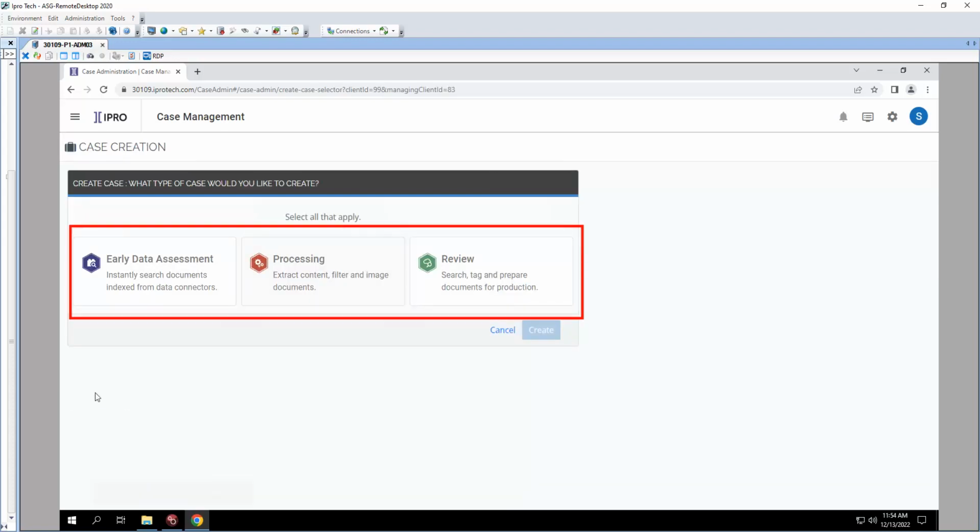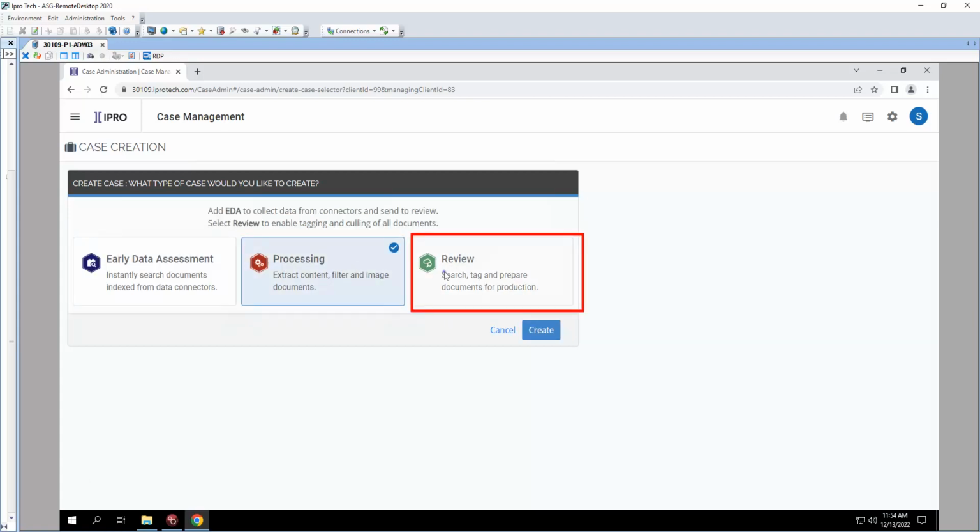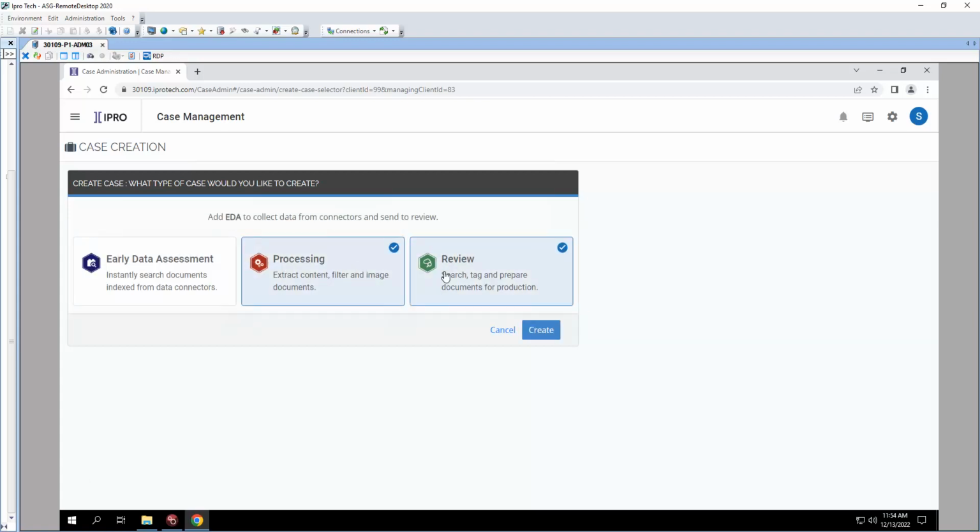Next, let's select the type of case we need. Here, we can select Early Data Assessment, Processing, and Review. EDA is to search data before streaming into a review case. Processing is to process data only, and Review is to review data, search, tag, and produce. In this instance, let's first select Processing, then select Review. Once we're all set, let's click Create.